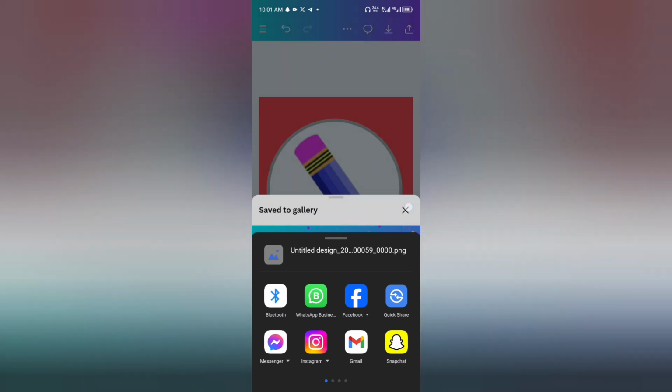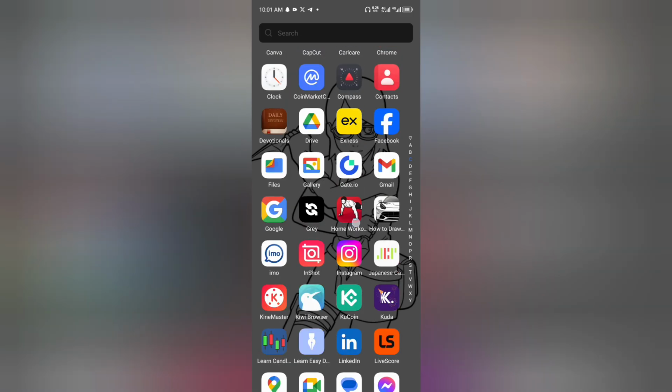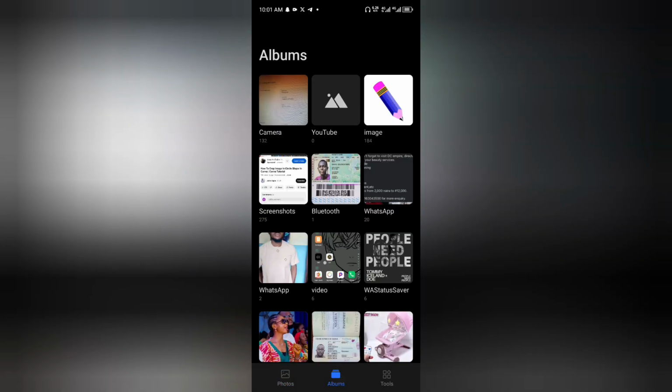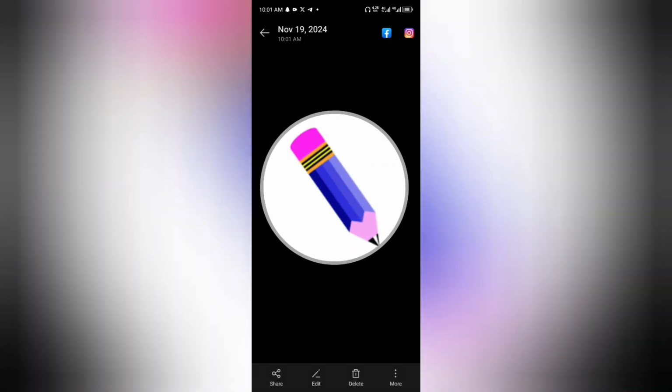All right, now for us to be sure that what we've done is correct, let's go to our photos and then let's go to our Canva. As you can see, this is how to crop an image in a circular shape in your Canva.